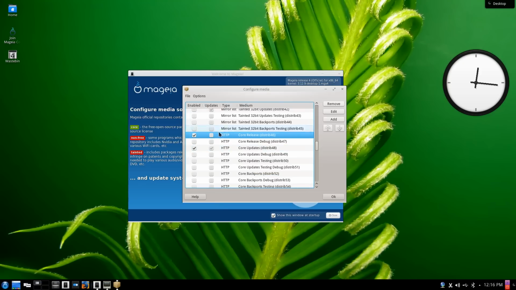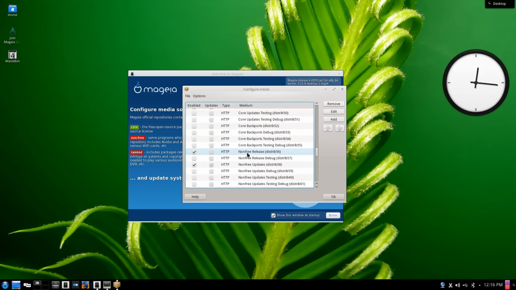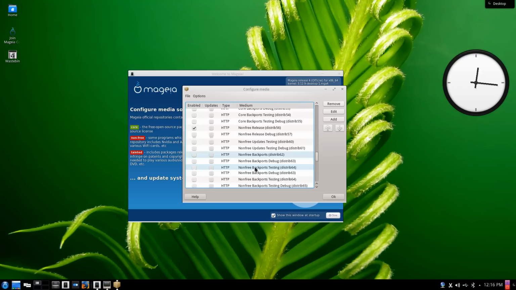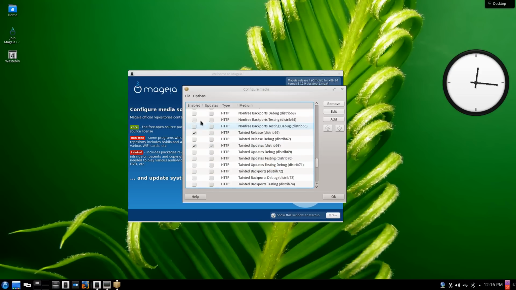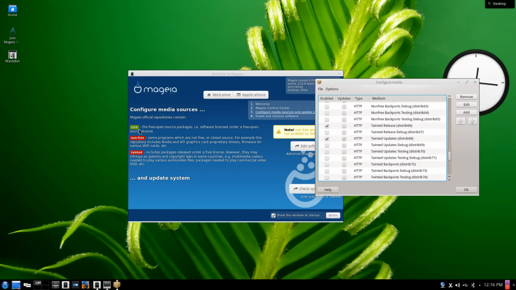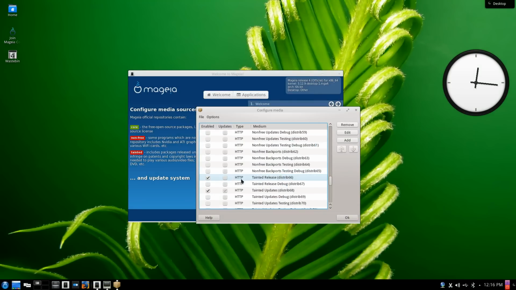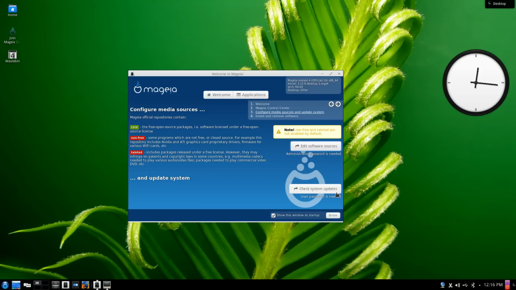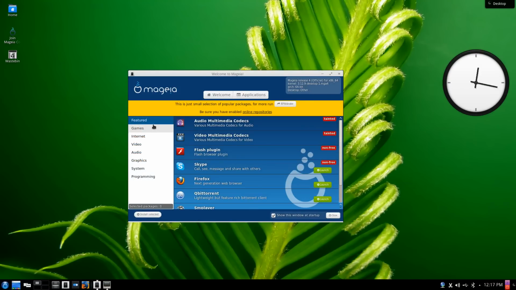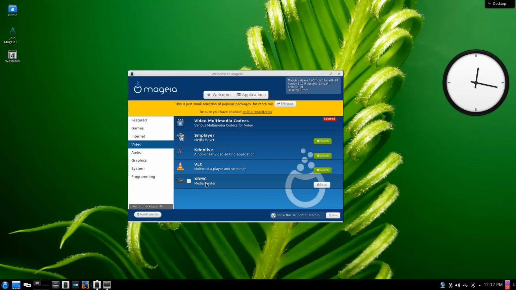Now, you can also see here that you've got the core updates, non-free release, non-free updates, and tainted release and tainted updates. And again, these boil back to what they explain here. So once you have ticked and enabled those different repositories, then you're all set to go with installing applications to your heart's content, including system updates. And I suggest that you start with the ones here in the welcome screen, as this is going to give you a pretty functional desktop once you've installed the ones that take your fancy anyway.